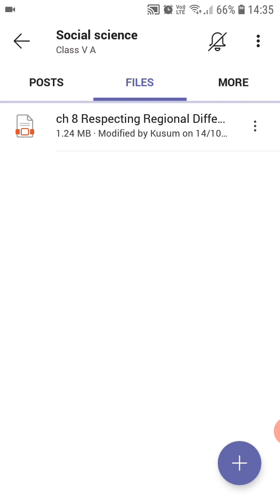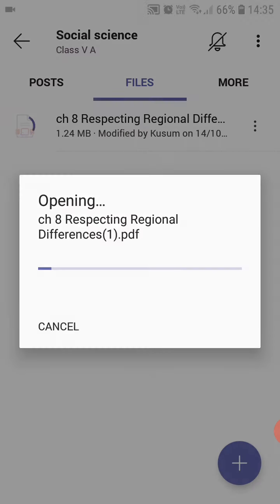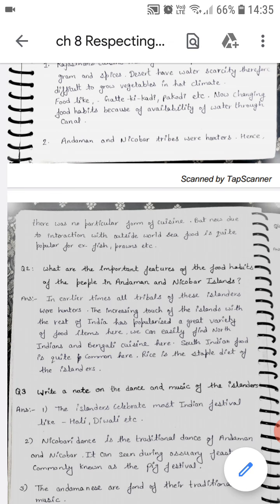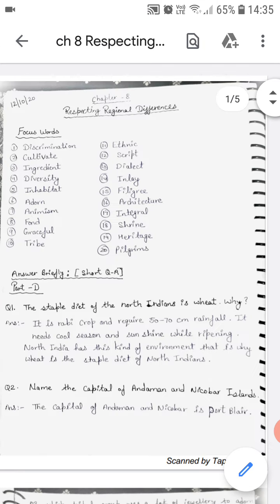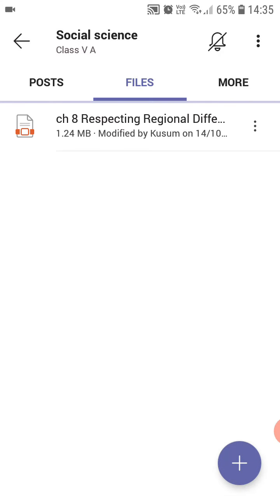You have to click on it, and when you click on this PDF file, chapter 8 respecting regional differences of class 5 social science, you can see here is the homework. You can download it from here, and you have to do this homework in your notebook. This is the simplest way you can check your homework which is uploaded by your teacher.